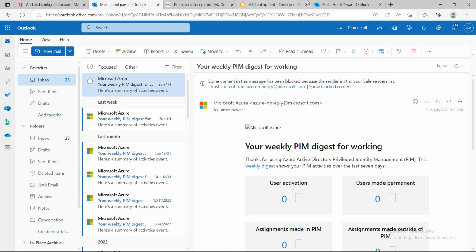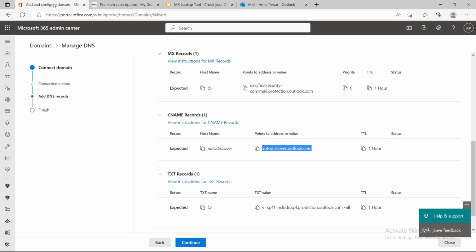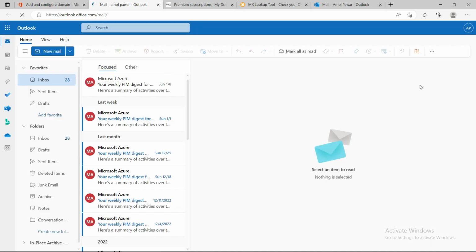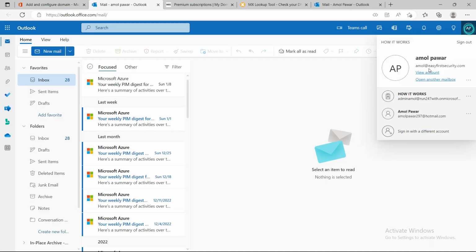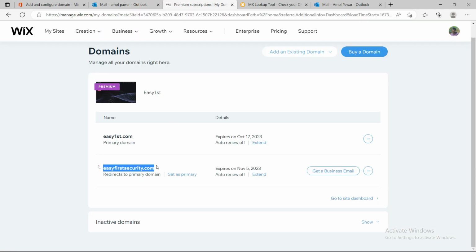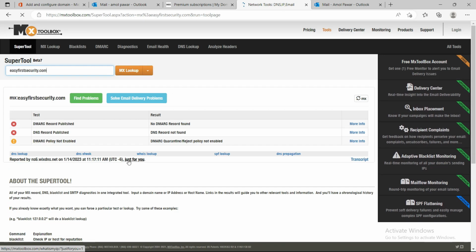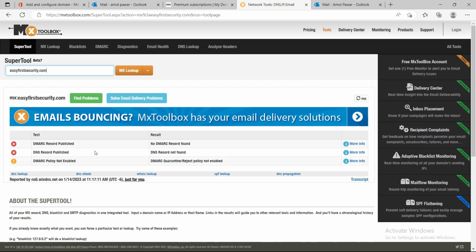Now I have opened my Hotmail ID and also this Outlook, where I'm logged in with my domain name, amol@easyfirstsecurity.com. I'll also show you the MX record lookup site. I'll put easyfirstsecurity.com here and quickly check. See, there is no MX record set, so any incoming emails will not come. 100% there will be no incoming emails to our domain.